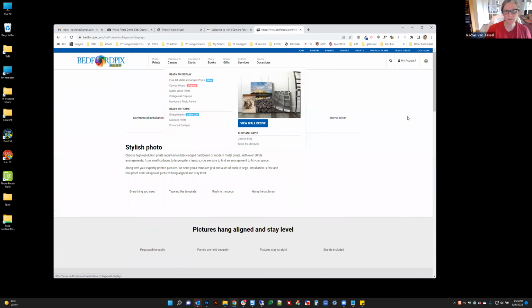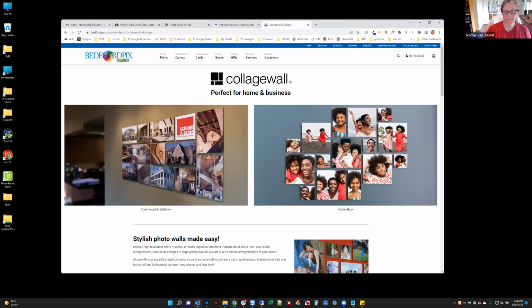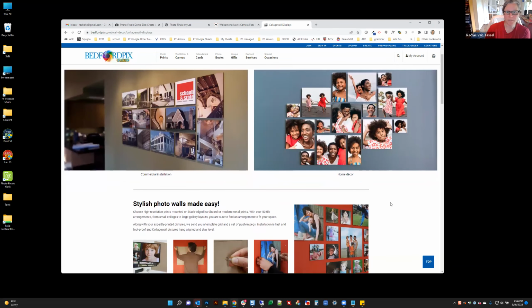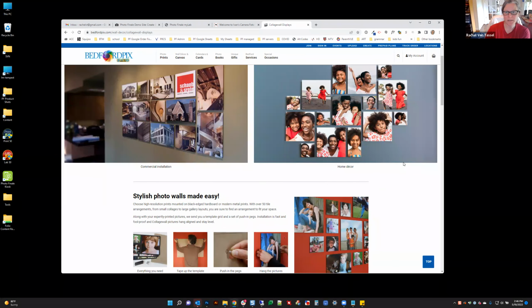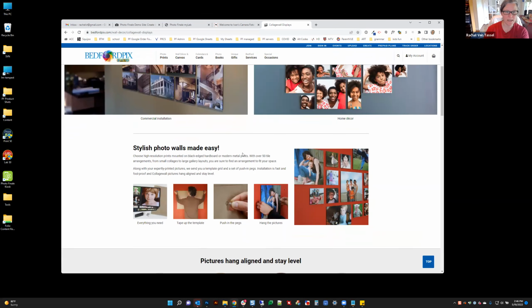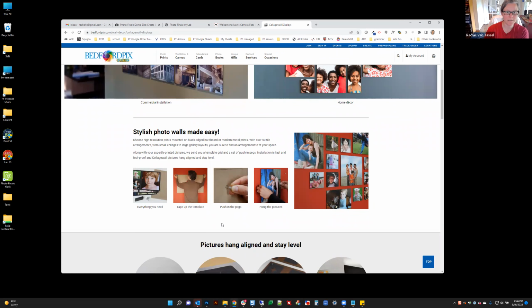Collage wall is a system that you can get in metal or hardboard. The customer comes in, uploads their pictures, picks a wall display, and drops their pictures in so they see the whole thing at once. Then the order is outsourced, printed, and delivered. What they get in the box is everything they need to hang it really evenly. You can see Steve's; if Steve managed to hang it evenly, anybody can.